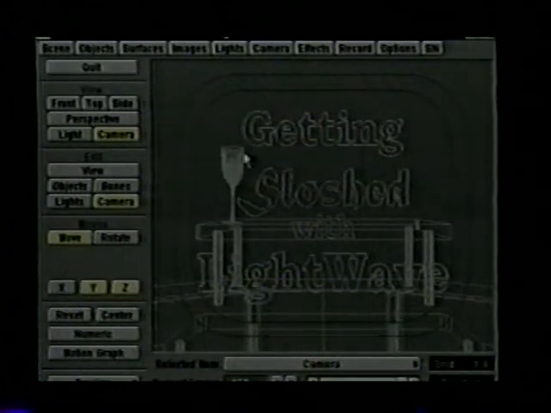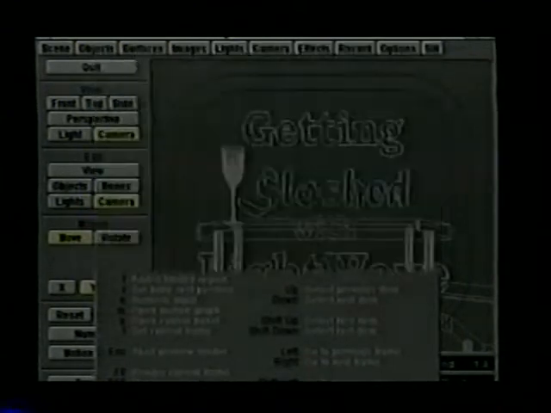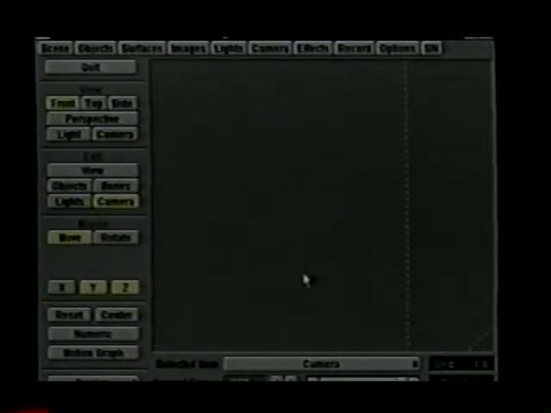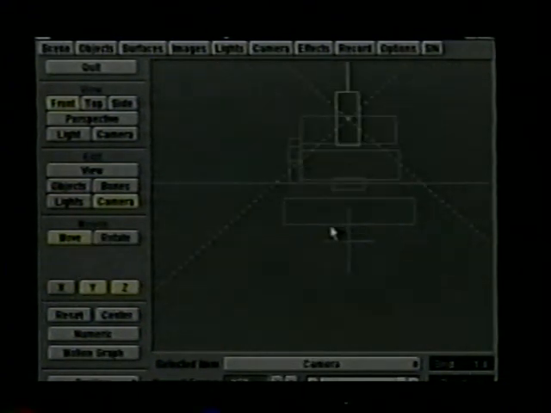Okay, the scene that I've loaded in is the same scene I used for the opening animation in this tutorial, Getting Sloshed with Lightwave. What I'm going to show you here is how the wine and the wine glass all fit into this scene and how the sloshing is triggered, how this whole thing takes place. We're going to go to, wrong one. I'm going to go to the front view here, zoom out a bit, kind of move this over. And then I want to zoom in.